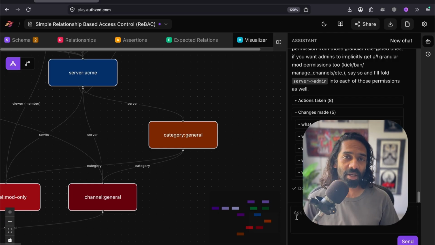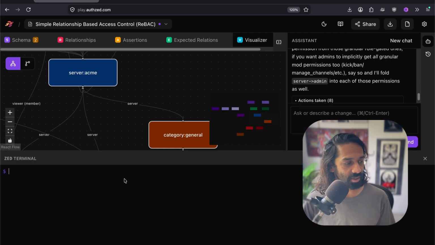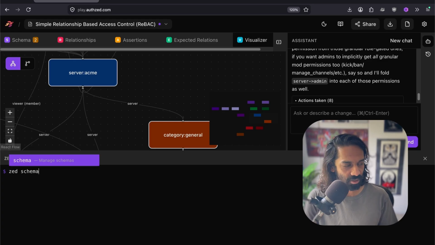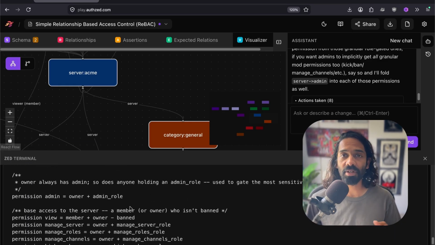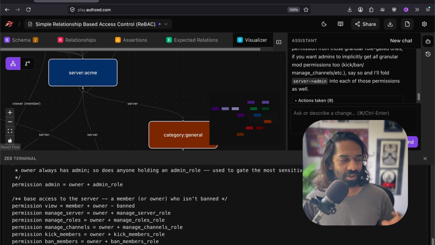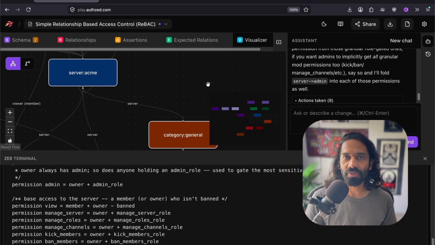But here's the coolest part about this playground and this assistant. All of these checks are actually happening against a live instance of SpiceDB running in your browser right now. The playground compiles SpiceDB and the Z CLI into WebAssembly so that it can run in the browser. So I can just do Z schema read and read the live schema using the command line. So every check that you're actually seeing here is made against a live instance of SpiceDB.